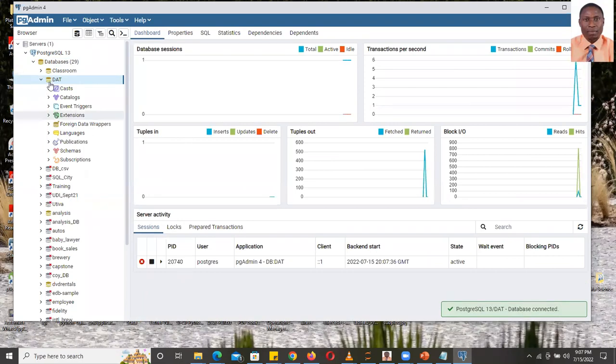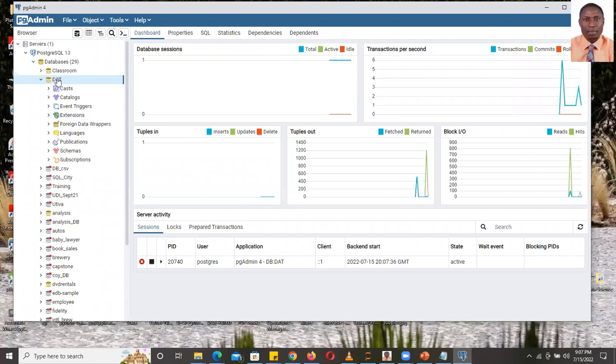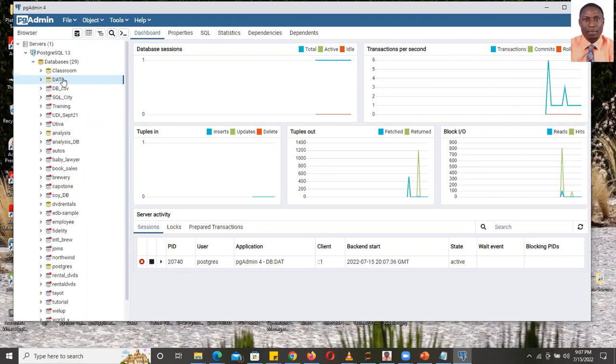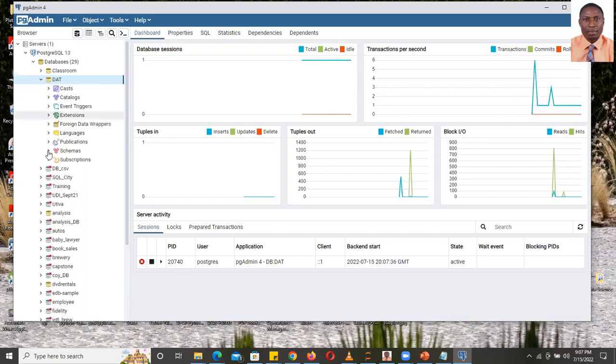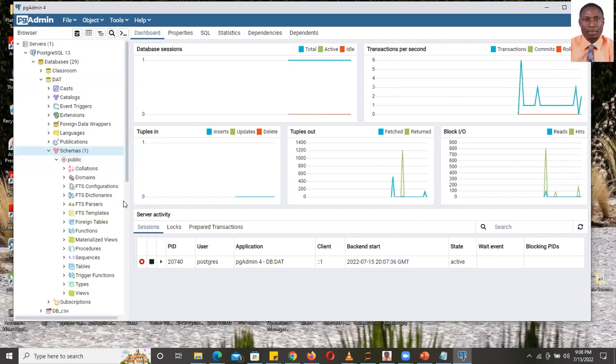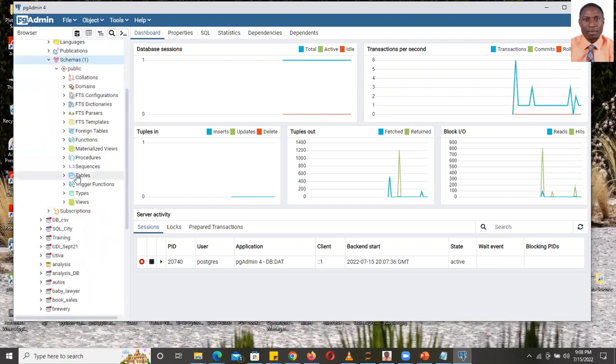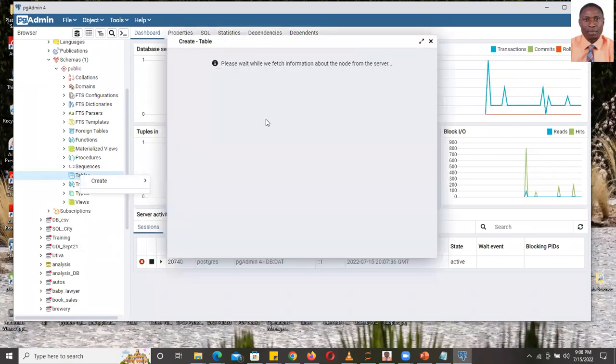So how do I create a table for me to be able to populate my database? I will expand it. You go to schemas, under public, you go to tables. When you expand this, there's nothing; we've not created any table, so it's empty. You right click the table, you say create table. It's waiting for the server.